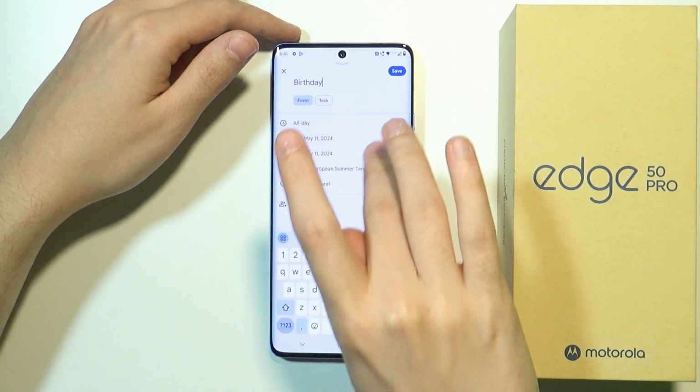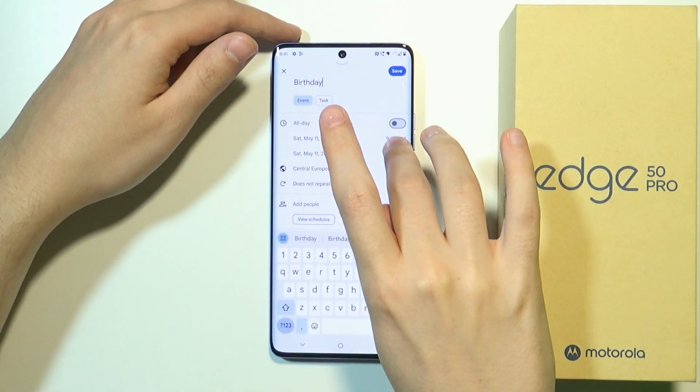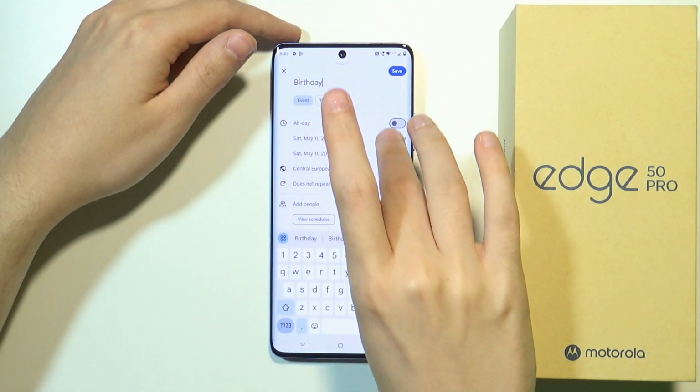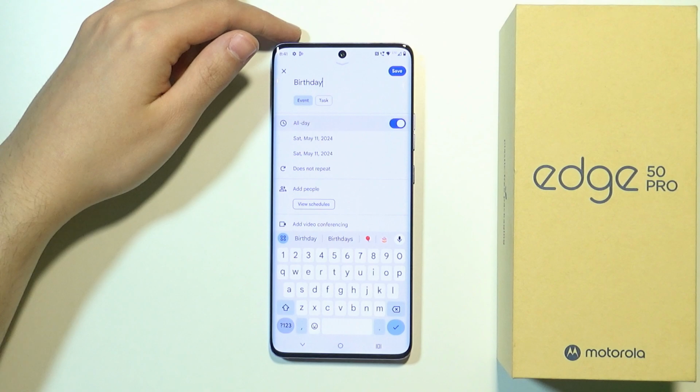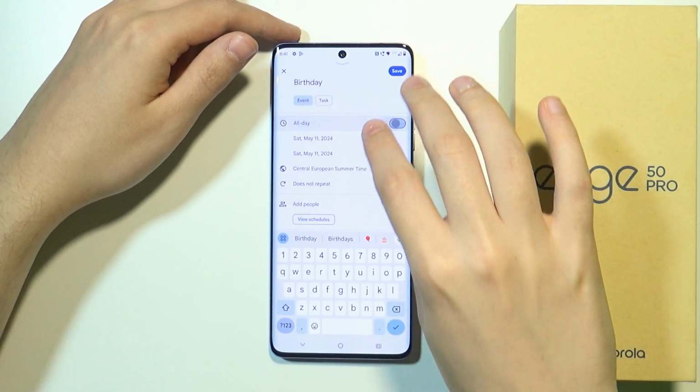So if it's periodical, then we can select from which time to which time over here. And we can also set it to all day here. So we can tap on the slider in order to make the event appear for the whole day.